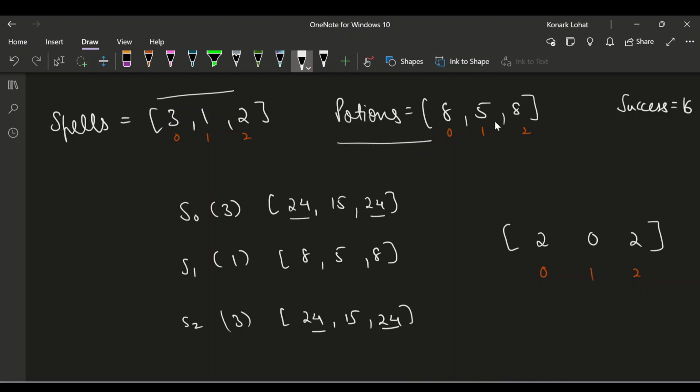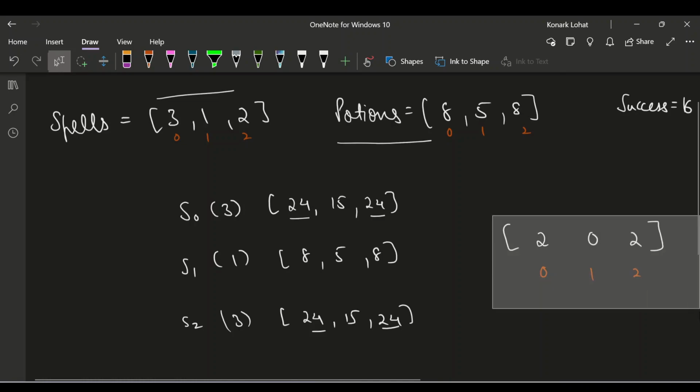And while multiplying, you will be keeping a counter of whether the value that is multiplied, the product, is greater than the success threshold or not. And if it is greater than that, you will count it as your answer and store it. And the counter for every iteration of spell will be stored and pushed into this answer array.